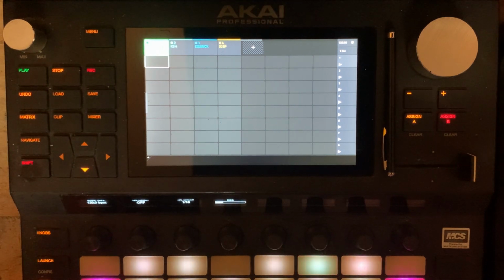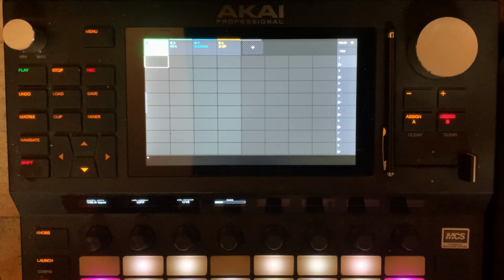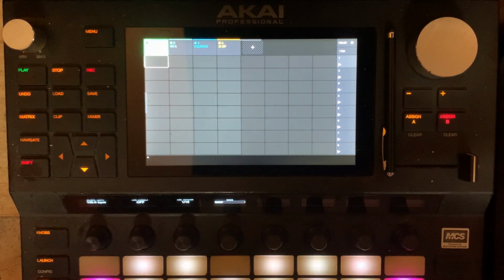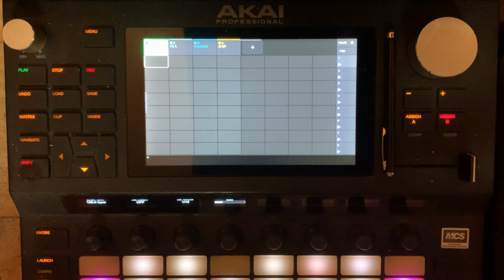Hello, wonderful people. Today I'm going to talk about what I consider a superpower of the Akai Force. This is the same in the MPC, MPC X, MPC Live, all of those. They all have a similar way of working that you can do this.